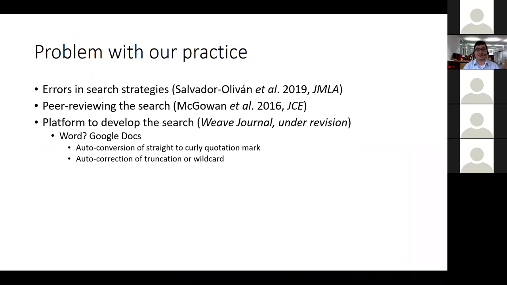sometimes I've seen it when I'm peer reviewing other systematic reviews, and you know that it is unintentional, because you see that after the truncation has been fixed, there is the star left. So you know that they meant to do it as truncation, but there was autocorrection in there. And then when you share these Word documents with your colleagues, when they open it, they see that all the words are stuck together. There is no space, and then they have to click and add the space to use it. So these are the frequently happening errors with using Word or Google Docs as a platform for developing the search strategies.